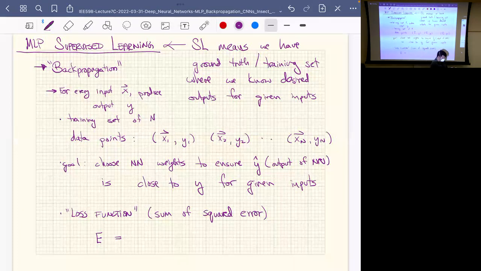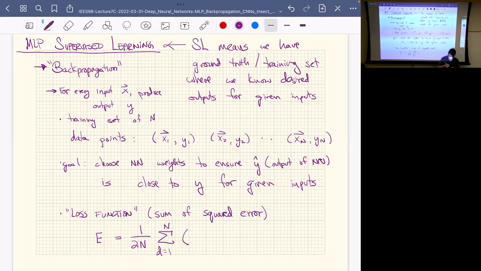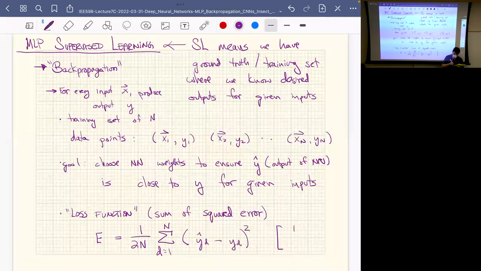So I will say this E is equal to 1/2n times the sum. And this will go, I'll use D for data, from 1 to n. And this is going to be my estimate: for a given input D, I run it through the neural network and I get an output Y hat. And I'm going to compare that to the desired output Y for that input D, and I'm going to take that and square it. And remember, there are n data points.